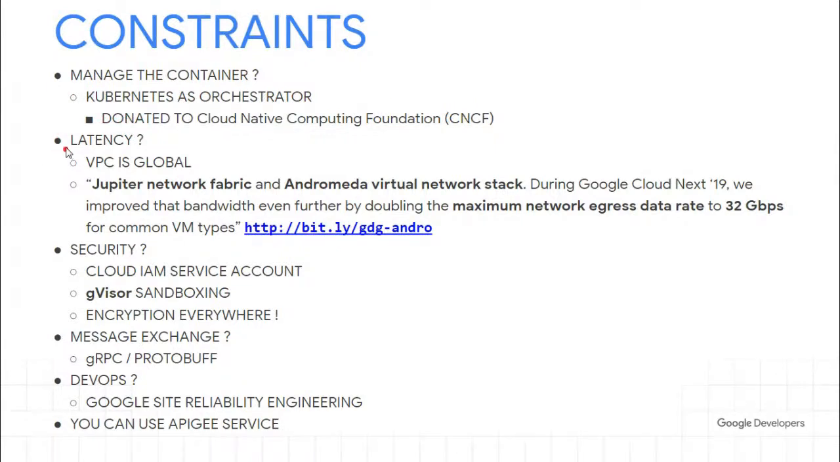And then we will have another problem. Since we are making communication between two services or more, we will have a problem about latency. Don't worry, VPC is global. VPC, as we saw earlier, is for virtual private. The Google virtual private cloud is global. It's not by region. Some providers will tell you, we will give you only regional, but Google is global.